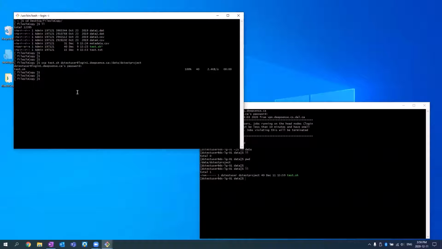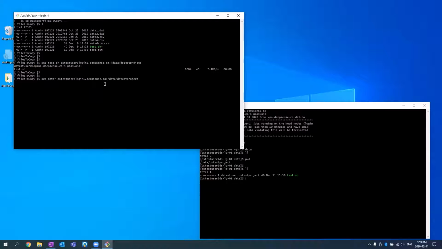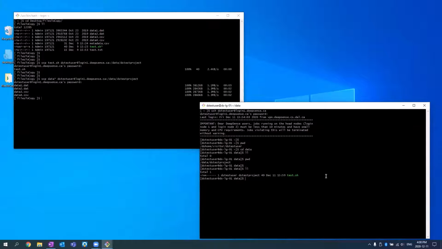So we can also use wildcards to copy several files at once. So we could copy all of these data files. And again, to the same username at host colon directory. This will take a little bit longer, but you can see the status of what's going on here on the right. Okay, and if we check out the directory now, all the data files have been copied.